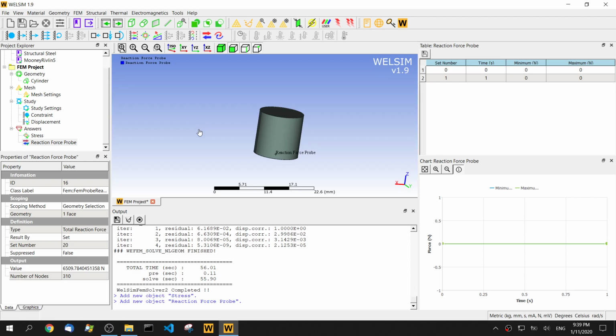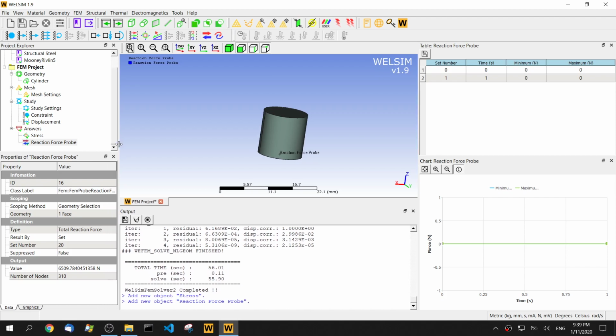Okay, that's it. So this quick video showed you how to create a Mooney-Rivlin nonlinear material, apply it to a simulation, and get a result.